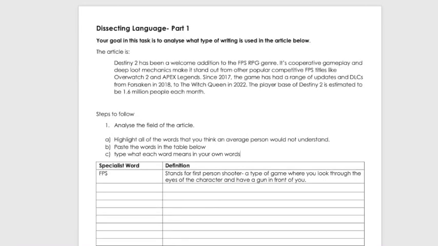This is a supporting video for the Dissecting Language Part 1 task. You can read at the top here that the goal in the task is to analyse what type of writing is used in the article below. In class, we've been talking about field as a way that we measure the context of writing.